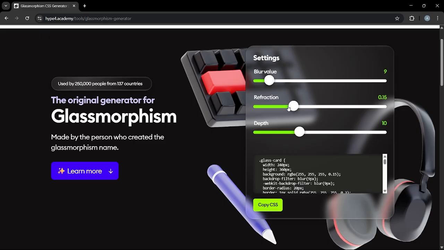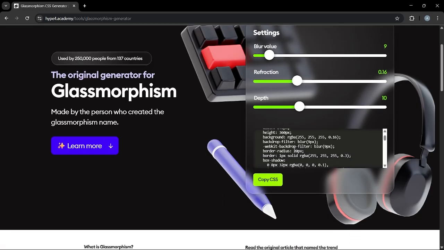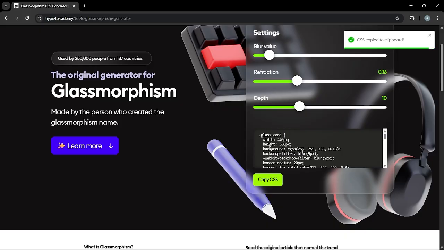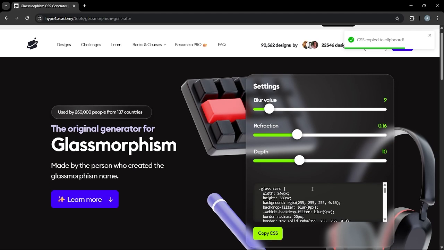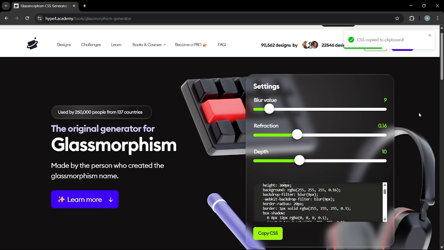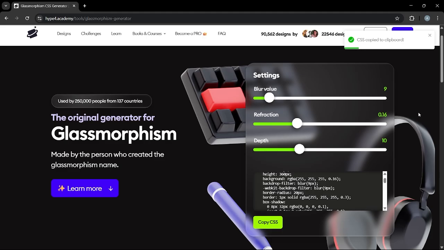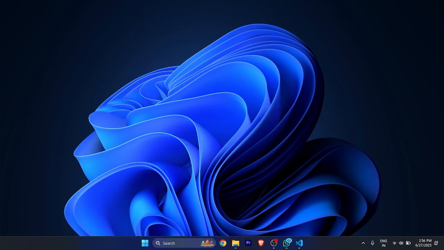Once you are completely satisfied with your settings, all you need to do is simply hit this copy CSS button, and the CSS code for the same settings will be copied to your clipboard. Now you can use it anywhere in your CSS project for free and give your UI a very fresh look.